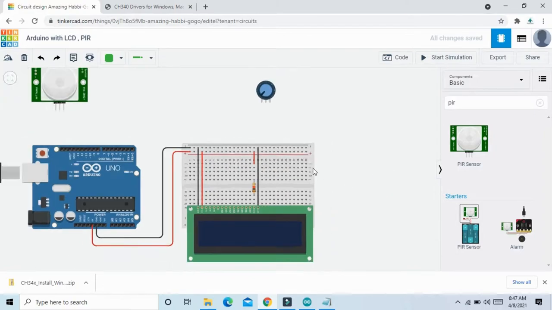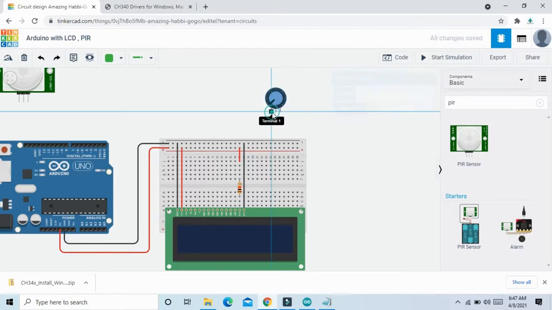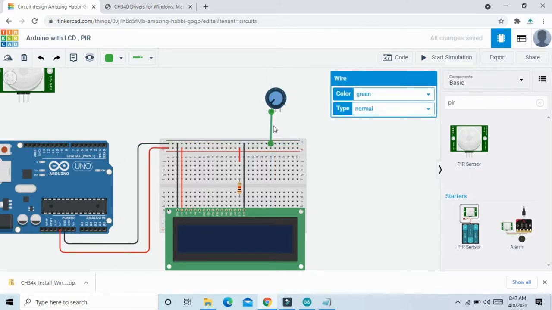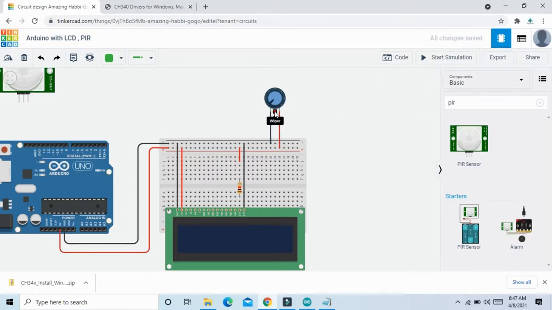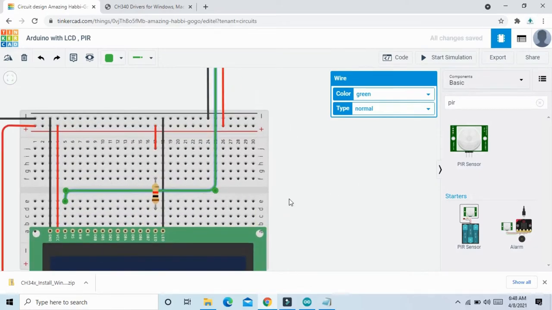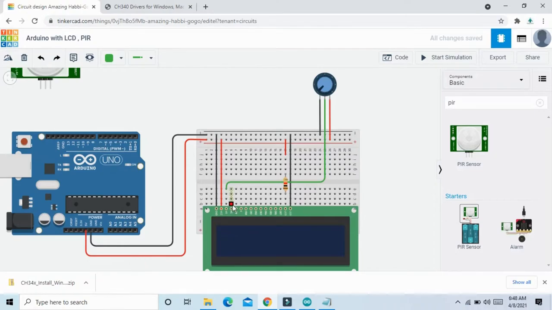Now we connect potentiometer. First pin connect to the potentiometer ground. First terminal goes to ground and second terminal goes to VCC. You can also interchange the connection. And middle pin, wiper pin connect to V0 pin of LCD. See, V0 pin. Now RS pin connect to the Arduino.